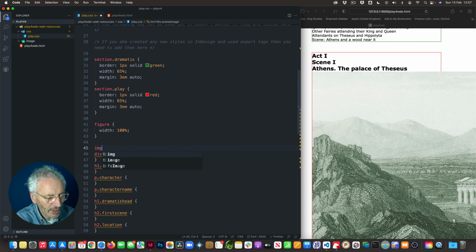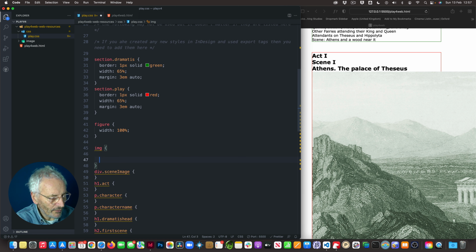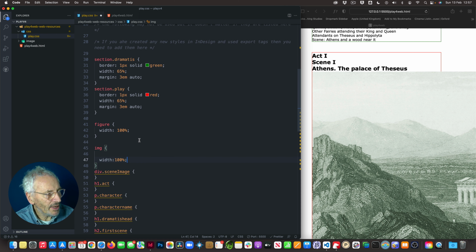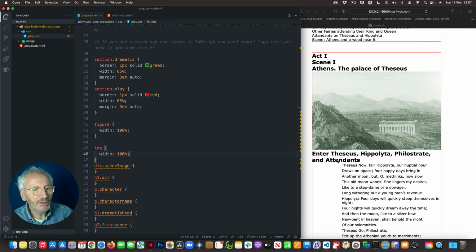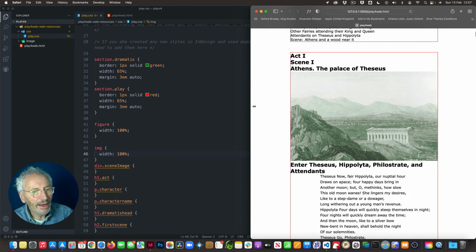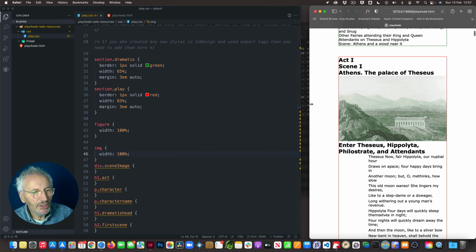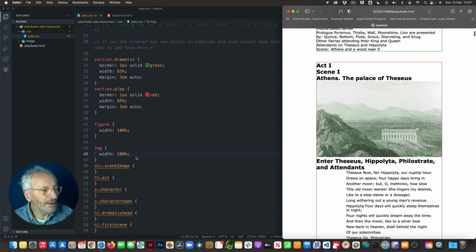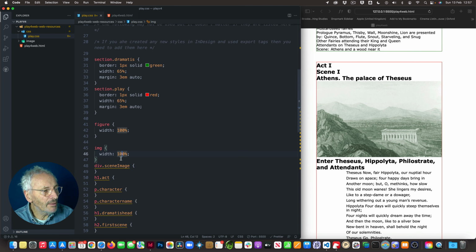So img, and the width of this should just be 100%. That is to say, if we want this to sit at exactly the same width as the basic text here, as the content. You can see that we've now got that displaying, and it is a percentage of the whole body. Obviously, if we wanted to change that, we could do it on the figure, because the image is sitting inside the block called figure.